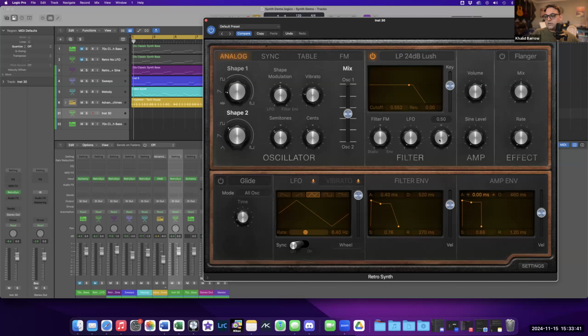But now we can use this thing called the envelope. What the envelope is going to do is open and close that filter, the cutoff on the filter. Basically this is a depth control, so we can choose how much to open and close it. So 0 would be nothing. And this envelope is now attached to this plot down here.